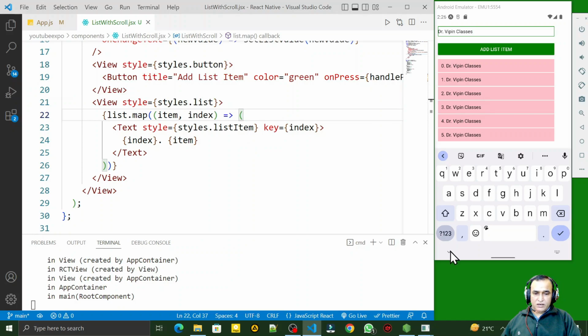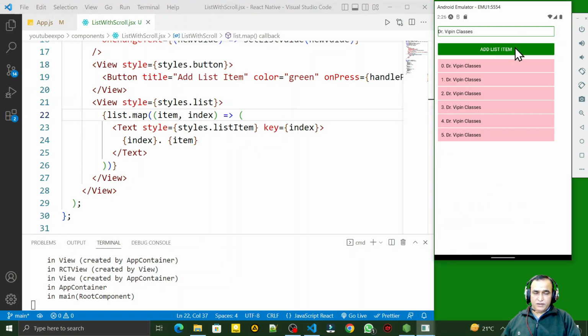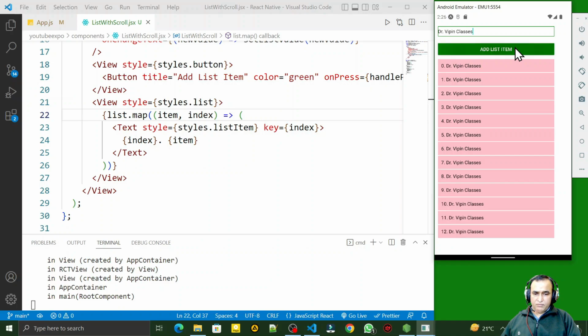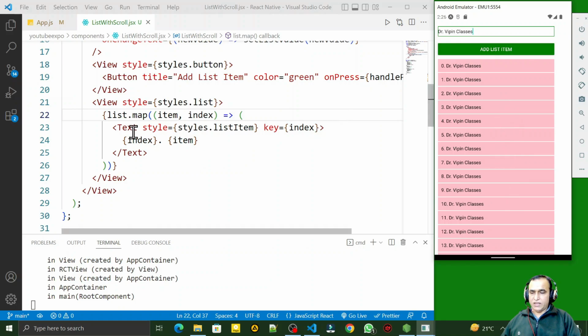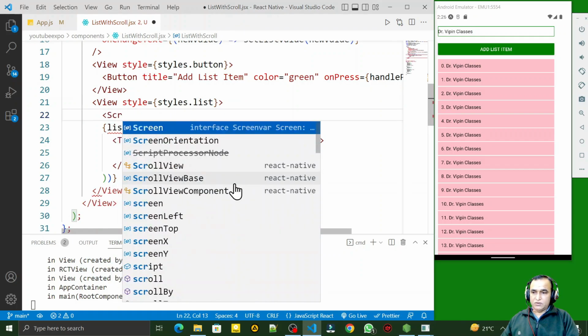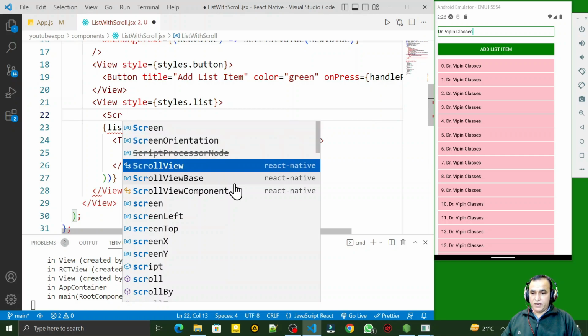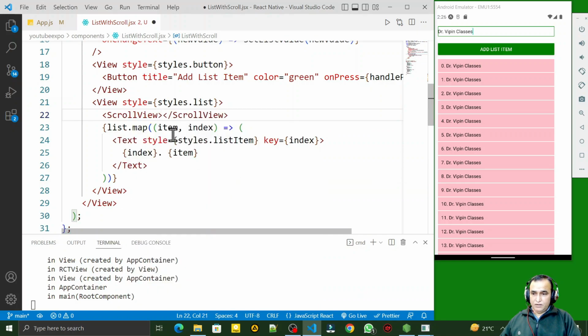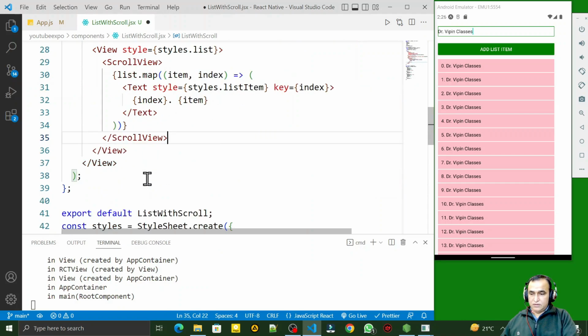So you see that if I add more items in this list, it goes beyond the screen and I am not able to scroll it. You see I am not able to scroll it. So how can I scroll it? For that I can put this list of items under the scroll view. So I say ScrollView in React Native like this, and I just cut this here and paste it after this. Save this.